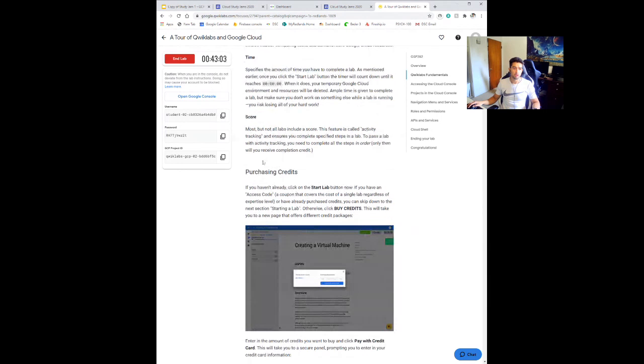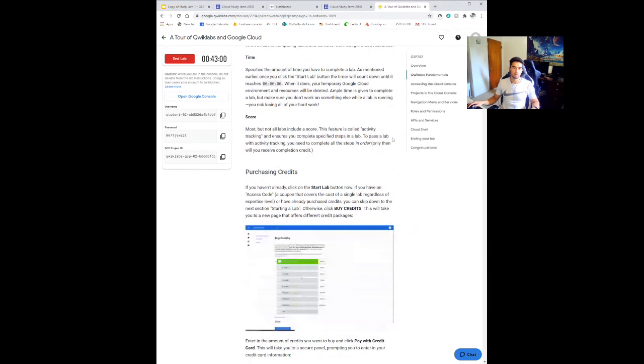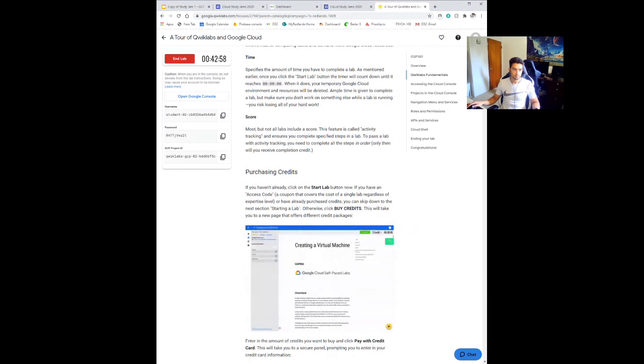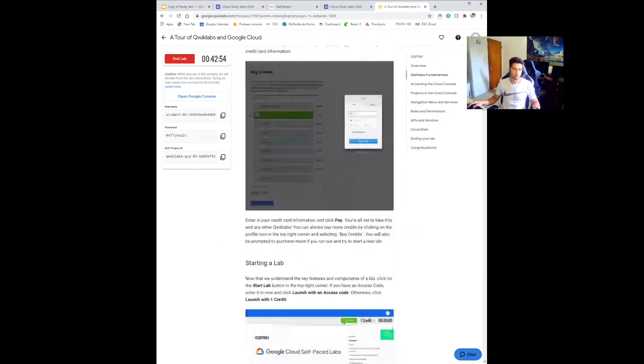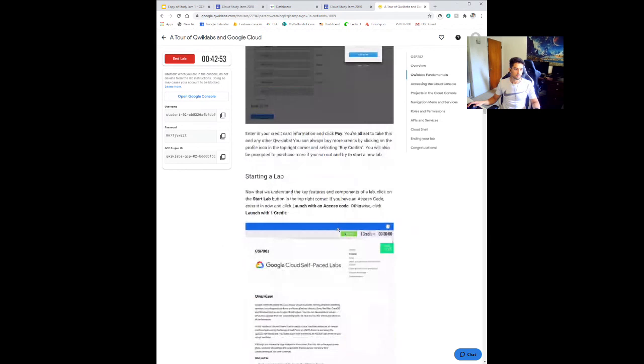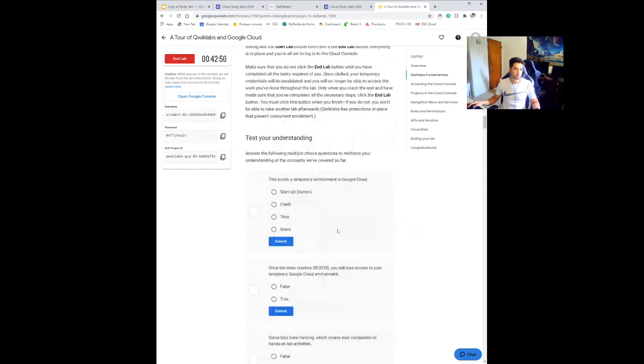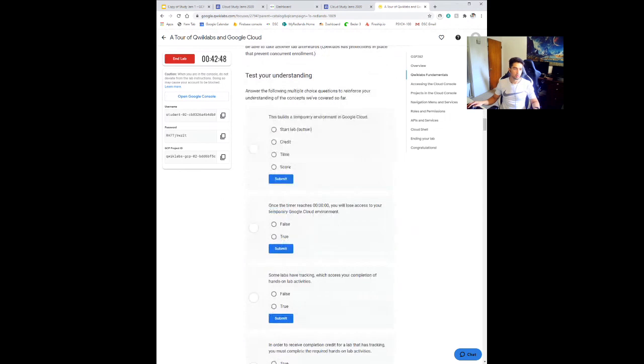You also get scored on these labs, and it's graded completely automatically. We don't need to worry about purchasing credits because we will get them for free. And here we get to the point where we actually do a little bit of testing. So this testing we're going to do together because it's mostly introductory to get you used to the application.